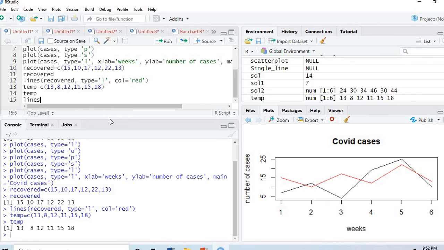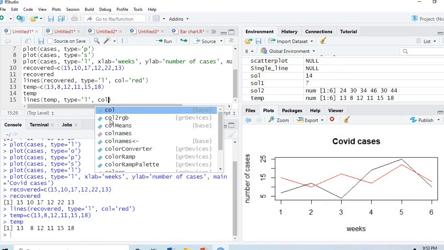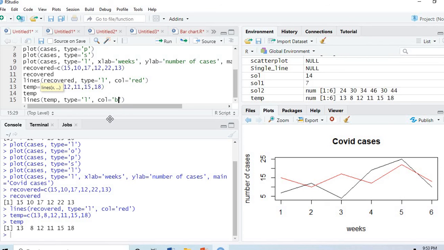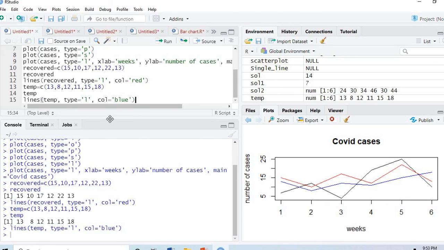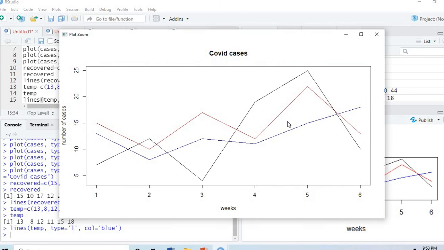Again I'm using the lines command. Now my vector is temp. I'm using the same command, type L, and for color I'm using blue. Now let's see this. You can see a third line which is blue in color, that represents the average temperature over a period of time on a week basis. So in this way friends, you can create a single line chart as well as a multiple line chart.